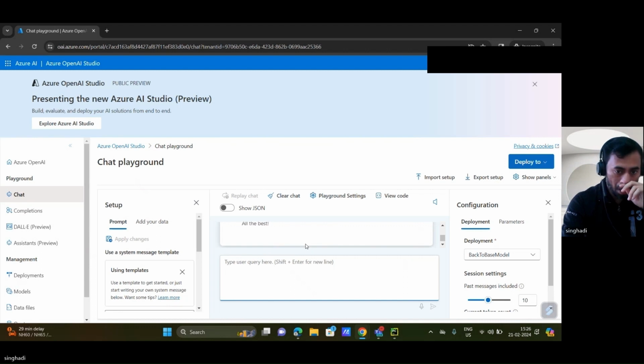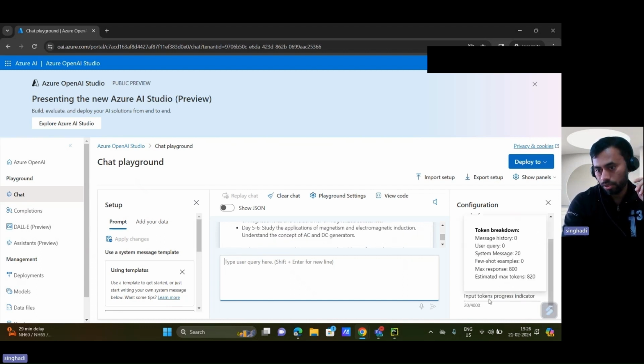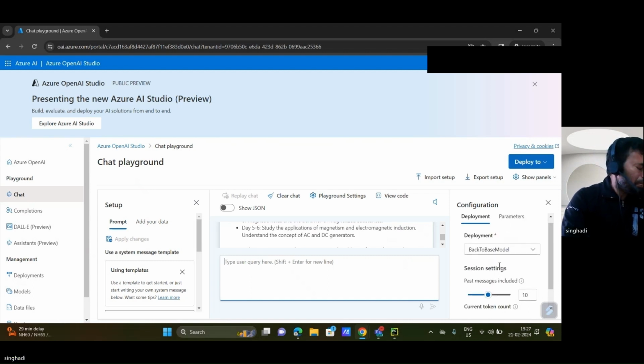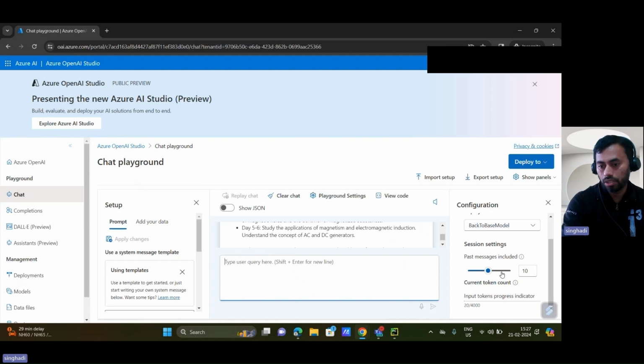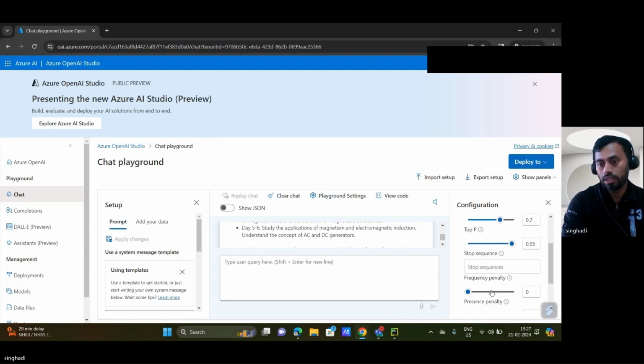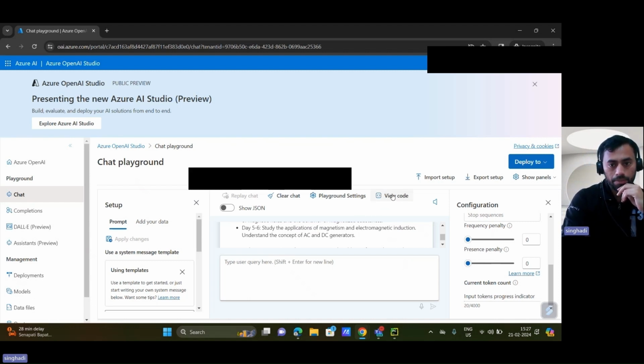Okay, now you can see we have some token parameters also given, so you can customize how many prompts you want, or you can customize those parameters as well, like max response, temperature, top p, and these things you can basically customize here. So this is how you can play around with Azure OpenAI. Now I'll go to one of the important things.